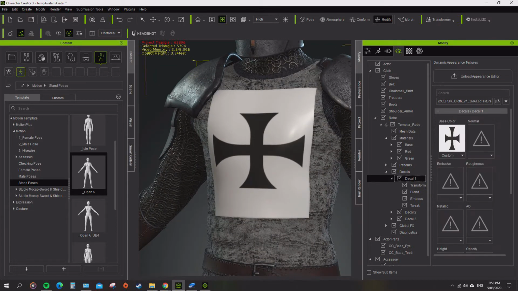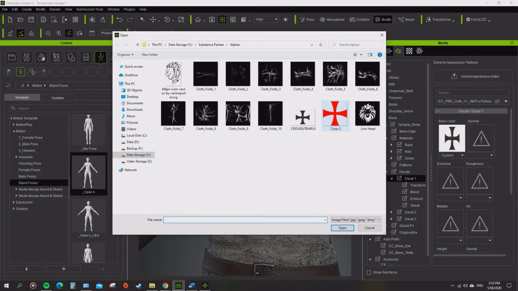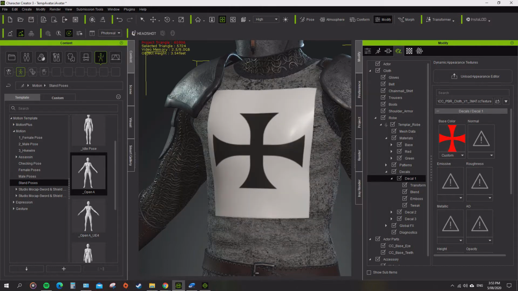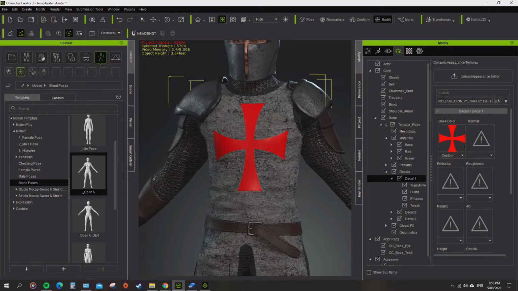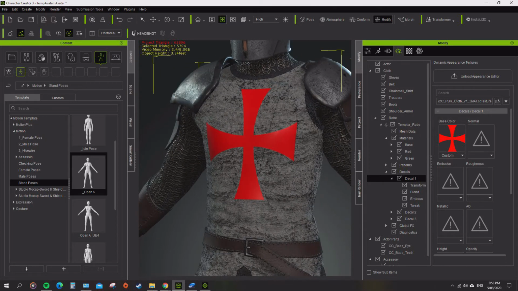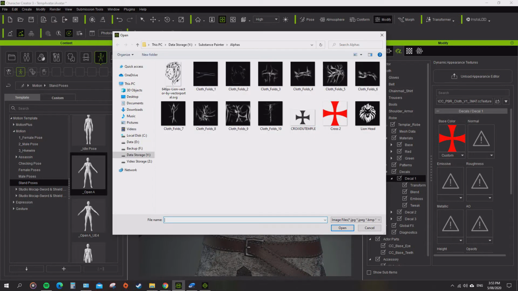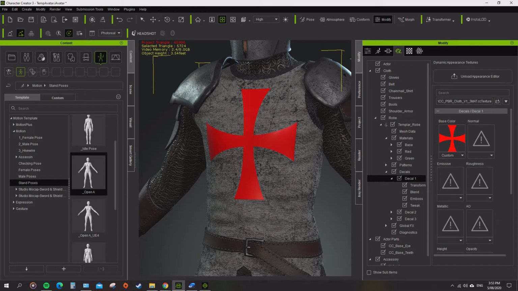So what we want to do is bring in a PNG with a transparent background. Now that's just come in with a transparent background. We can change those colors in a minute. We need to add the normal, roughness, and metallic.